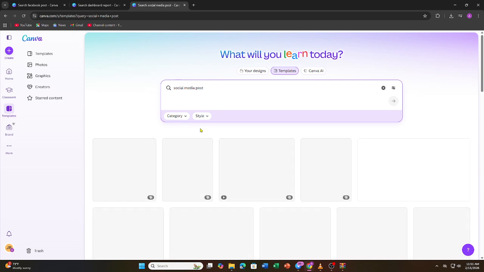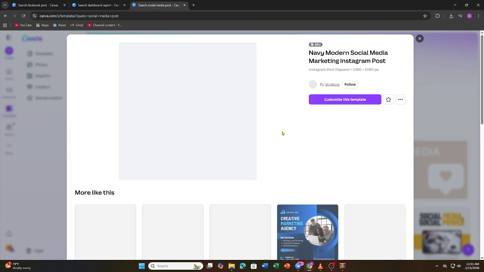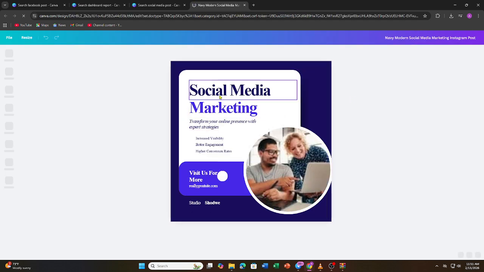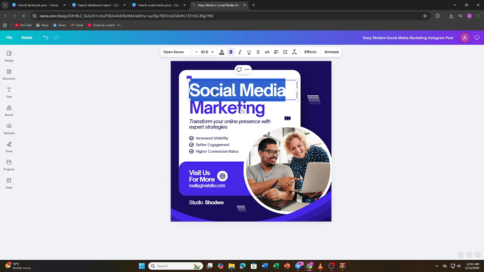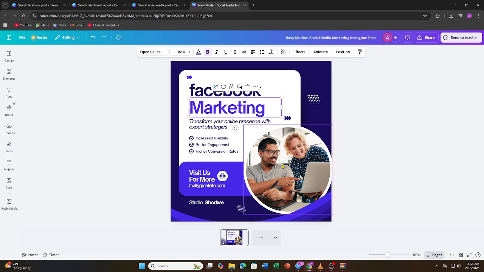Next, open a template or start from scratch. Begin by customizing it with your brand colors, fonts, and logo. Canva allows you to create a brand kit so these elements are applied consistently across all your designs, keeping your store visually cohesive. Now add high-quality images of your products and make sure they're properly aligned.